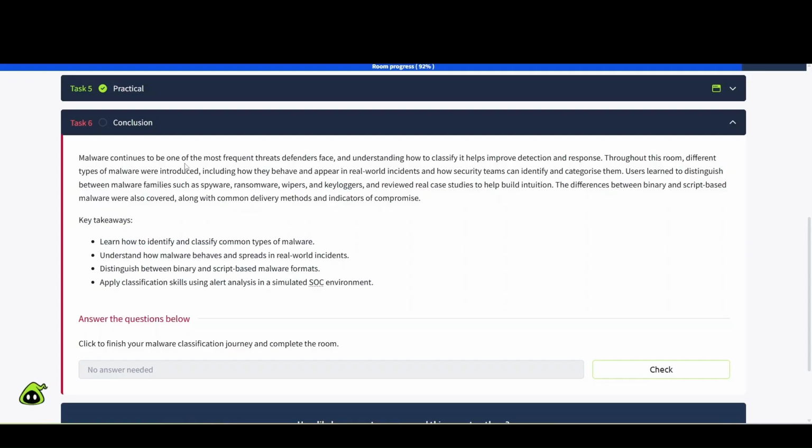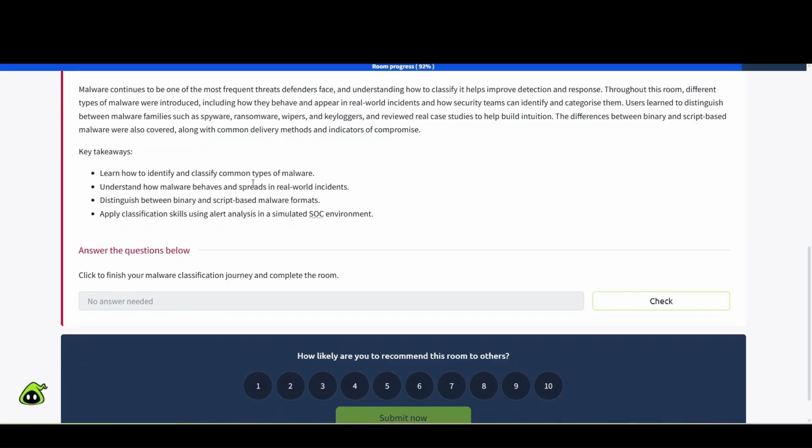Malware continues to be one of the most frequent threats defenders face, and understanding how to classify it helps improve detection and response. Throughout this room, different types of malware were introduced, including how they behave and appear in real-world incidents, and how security teams can identify and categorize them. Users learn to distinguish between malware families such as spyware, ransomware, wipers, and keyloggers, and reviewed real case studies to help build intuition. The differences between binary and script-based malware were also covered, along with common delivery methods and indicators of compromise.